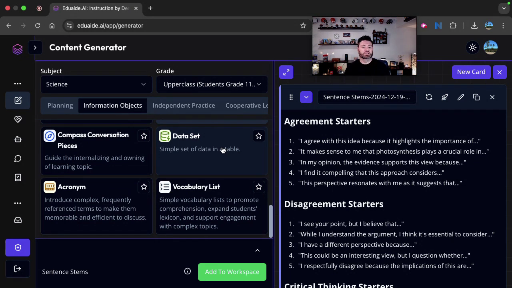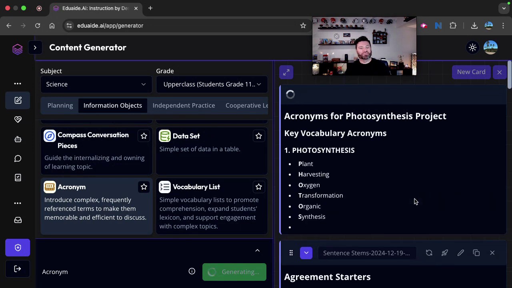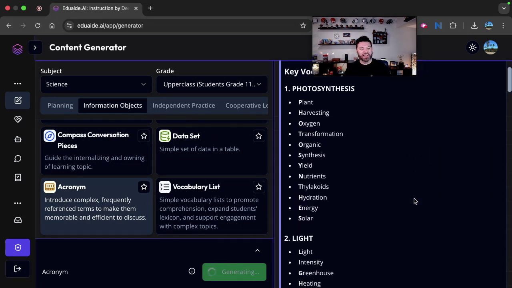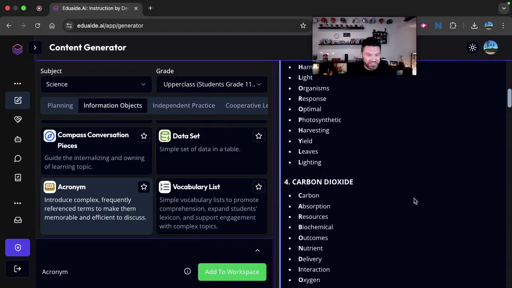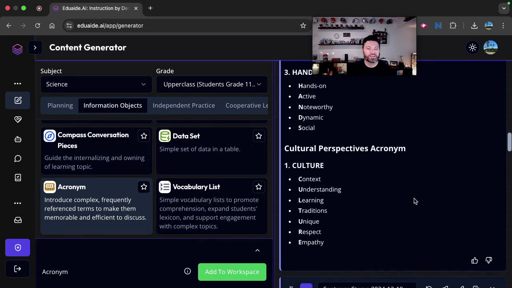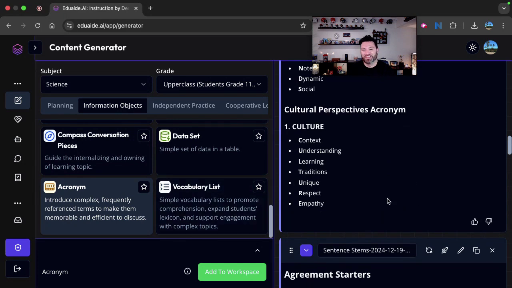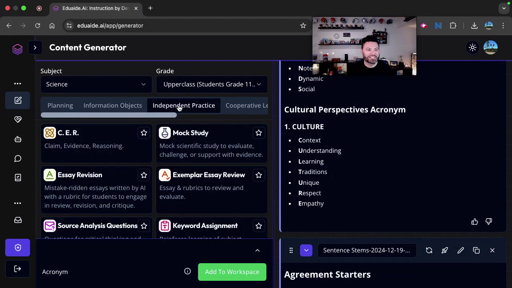But even let's say, for instance, you need an acronym. You want to be able to explain photosynthesis, and you need an acronym to go through and talk about it. I can even have something like that, and check this out. It actually will go through and create an acronym for me on photosynthesis, sorry, and it's doing the same thing for some of the different terms. And so it's actually going through and talking about some different perspectives of that, which I think is absolutely amazing. There's also an elaborated analogy just in case you need that.